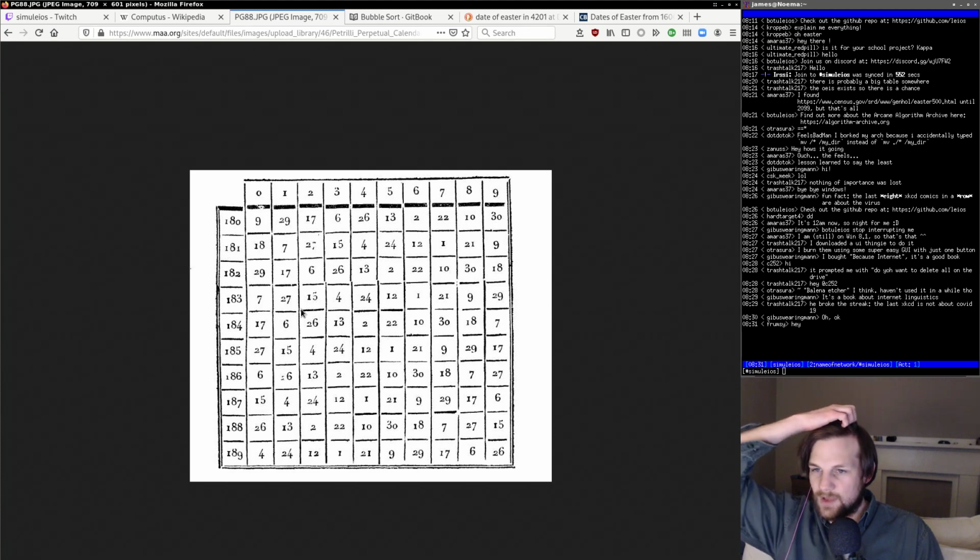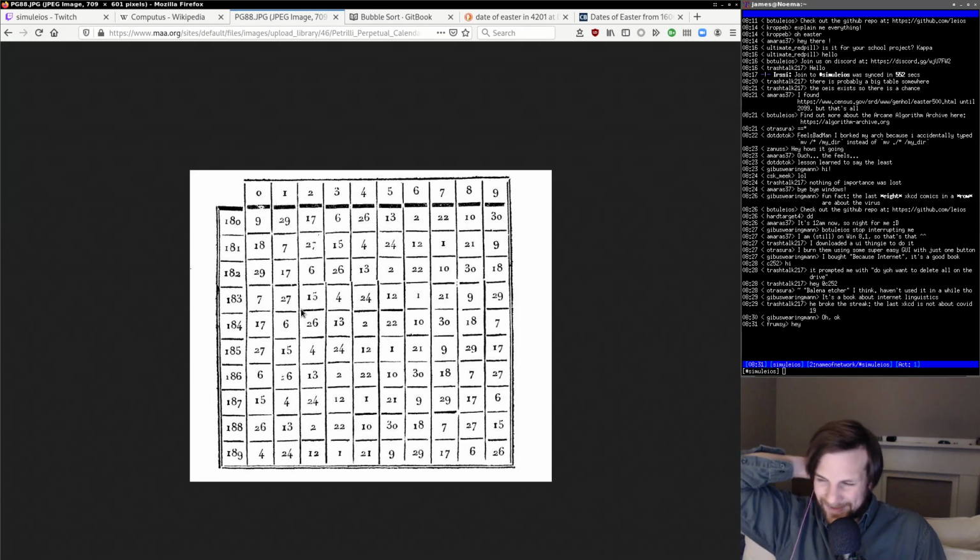Okay, what do we have here? It prompted me with "Do You Want to Lead?" It's a book about internet and linguistics. Oh, cool, man. He broke the streak. The last XKCD is not about COVID-19. Hey, Frumsy. Man, COVID-19, everyone is speaking pretty much only about the coronavirus. This is all I hear anyone talking about.